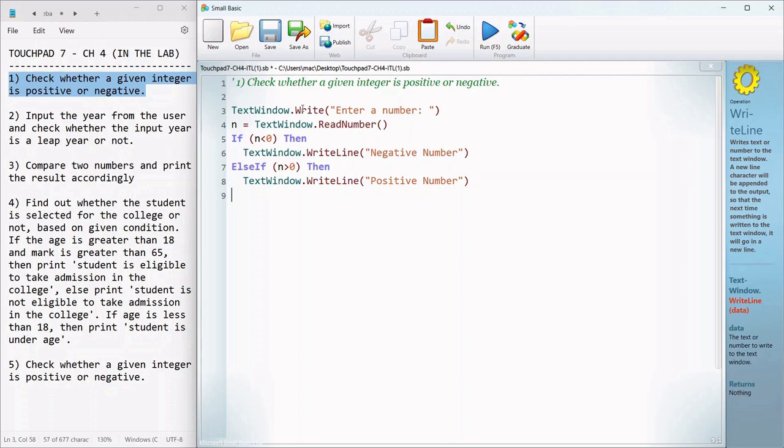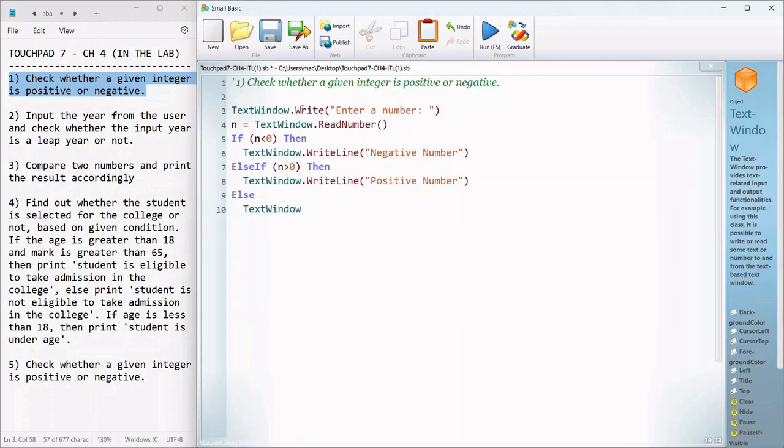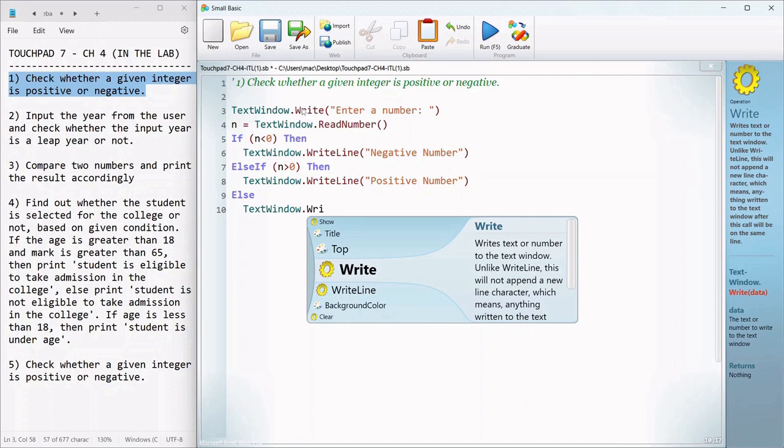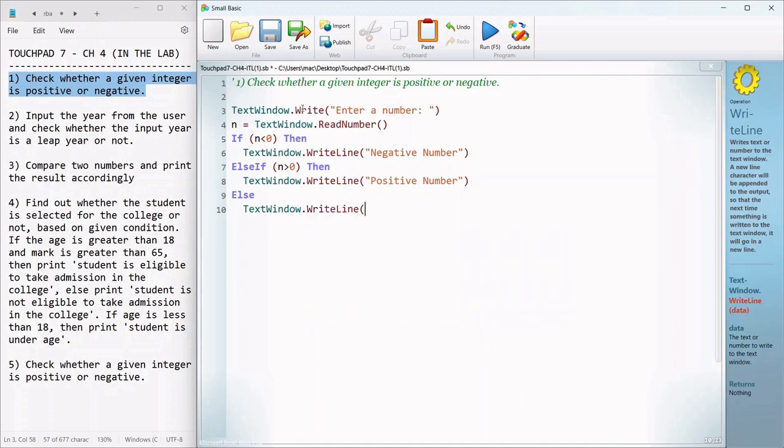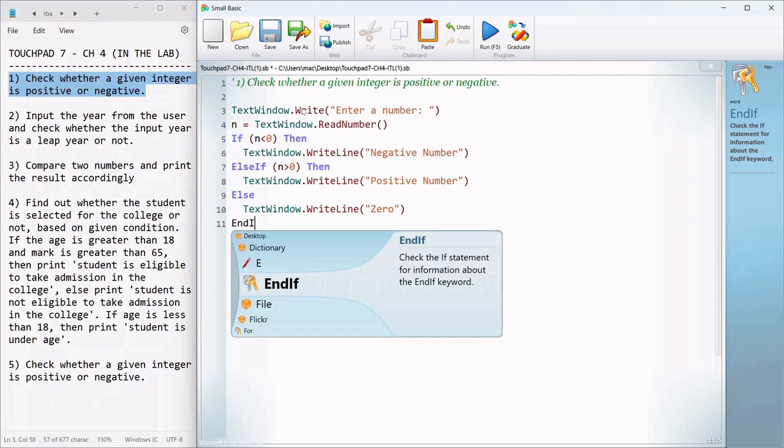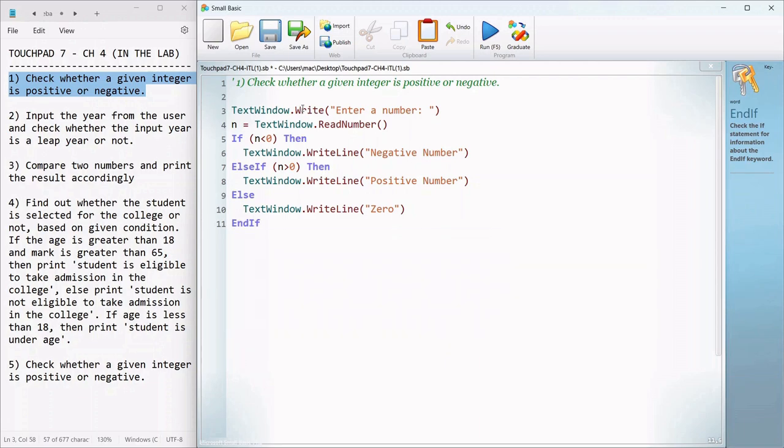And if a number is neither positive nor negative, it is going to be 0. So I'll write else TextWindow.WriteLine "0", and we'll complete the if statement by using EndIf. So I'll save this file and then I'll run this file.